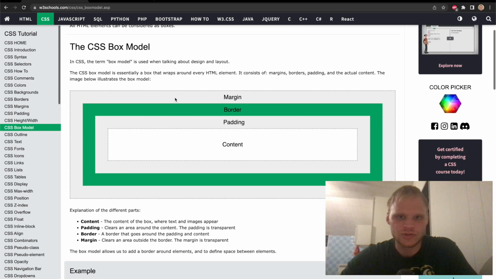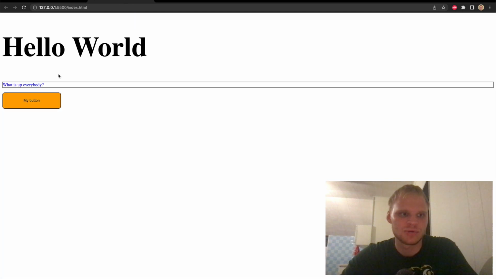Here it is. The margin is on the outside, then the border, then the padding is on the inside, and then content is inside the padding. So the content in the case of my button is the text right here, and then the padding is around the text, and then the border around that, and then the margin around that. Not really, I didn't really set any margin on that button, but whatever.